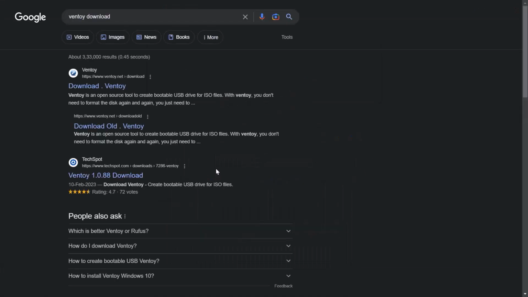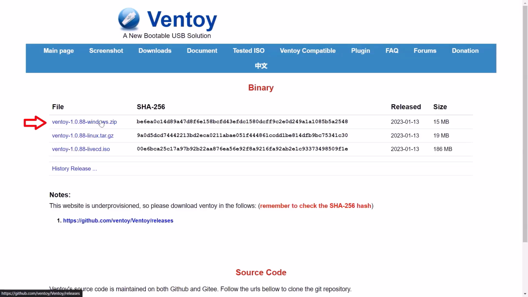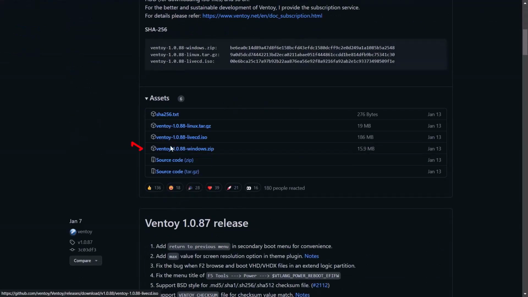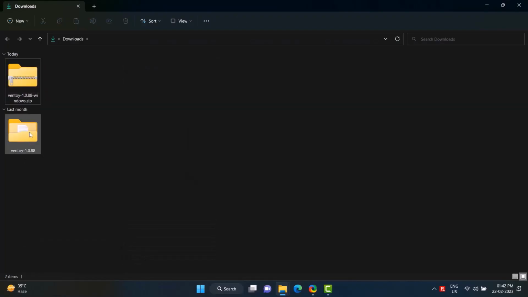Ventoy download. I will open the first website. Ventoy Windows Zip. Click to download. Extract the zip file.